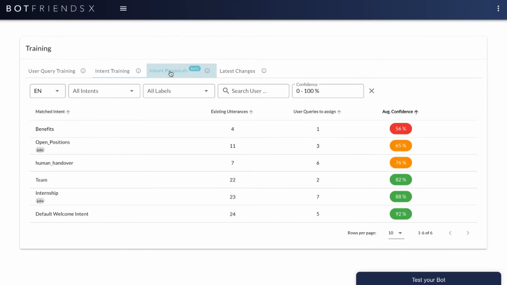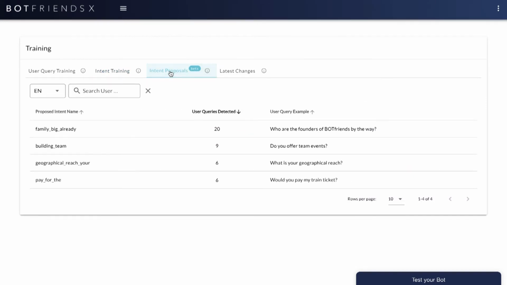Let's move on to the intent proposals. Intent proposals is a clustered list of unassigned user queries and user queries to which the bot responded with the default fallback intent. Here you can create completely new intents from proposed sets of utterances. Unlike the intent training, you don't train existing intents here, but create new intents from your users' questions. So we are giving you suggestions for new intents.